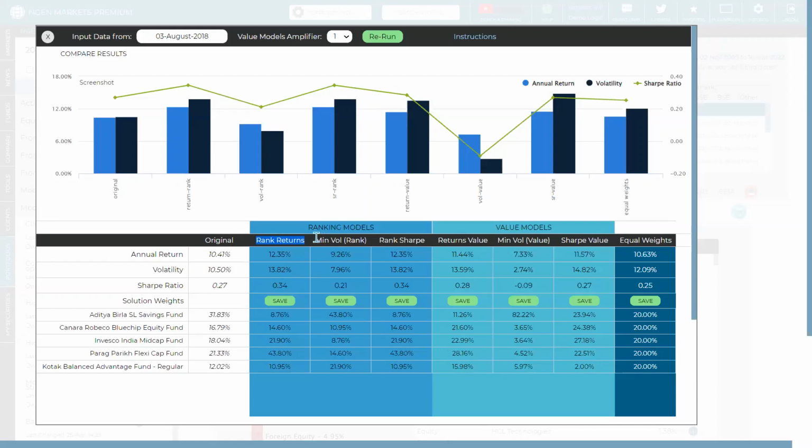And you can see the portfolio weight below that. Again, same thing, ranking model applied to vol, obviously low vol being good, high vol being bad, and then ranking model applied to Sharpe ratio. And then the same thing with value models as well.